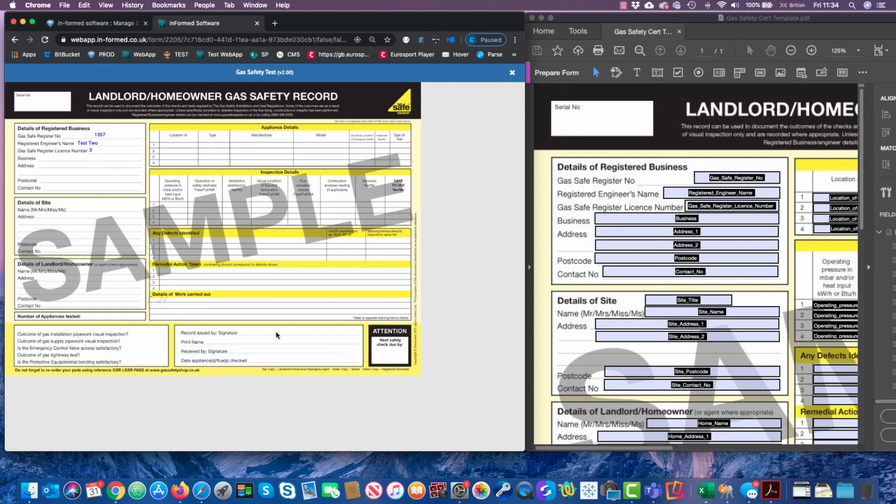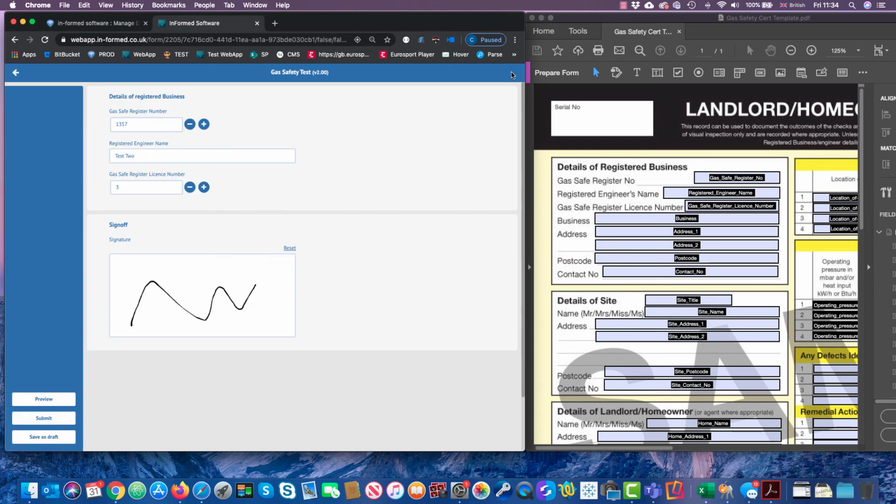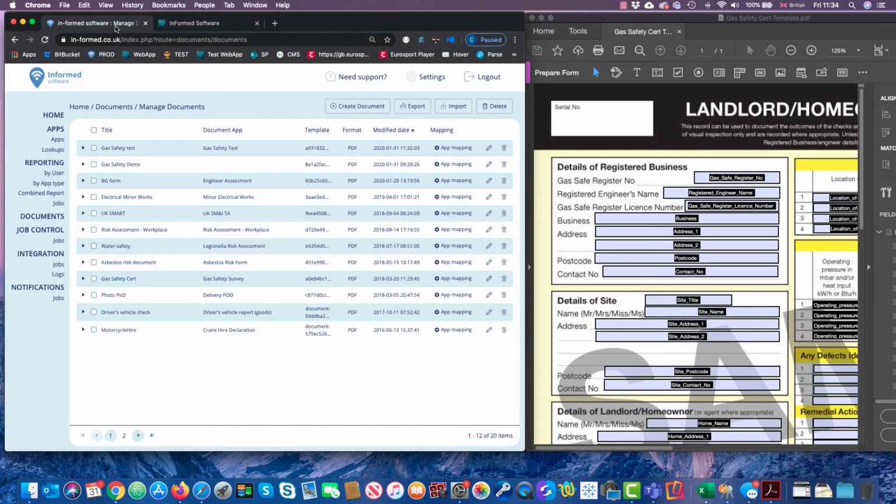But it's a nice quick way of making sure that you can iterate the mapping process and validate that your PDF output is correct. So that's really it. If you have PDF templates, you can import them into the documents menu. You would build an app to match the data you want to capture, and then from the documents menu, you use the mapping to connect the fields together. And don't forget, when you build the app, to change the type to be document rather than report. So I hope that helps.